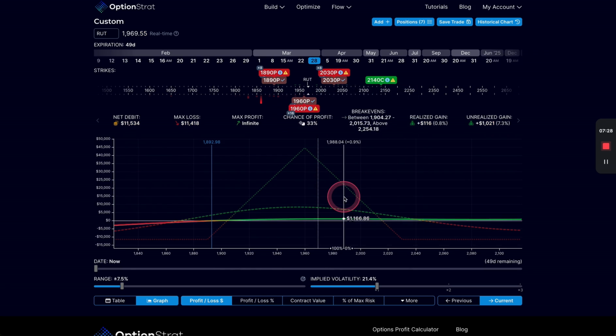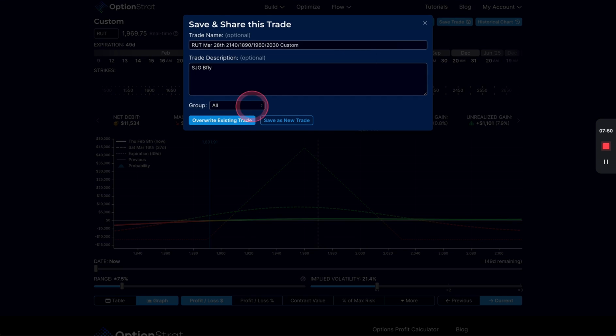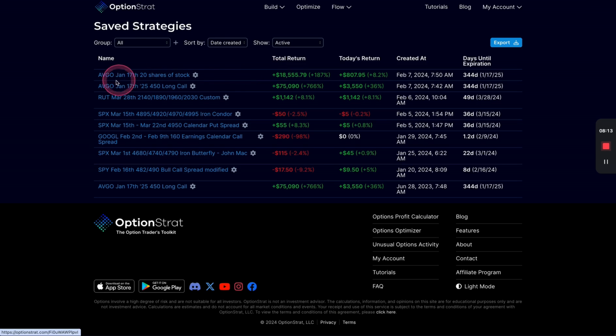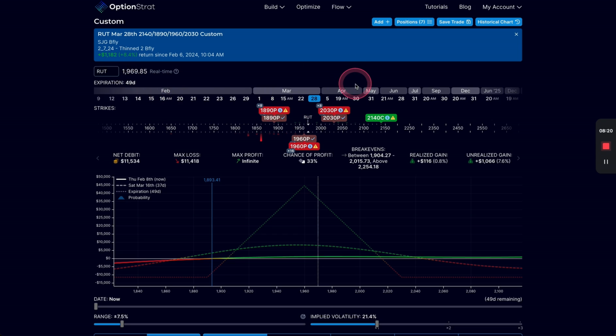So we're going to sell those to close, and you'll now see that we have realized gains of 116, and we have unrealized gains of 981. And we can see the brown indicates that some of these legs have closed portions to them. Now, I'm going to go ahead and save this trade, and I'm just going to overwrite the existing. What I will often do is come in and make a little note here that on 2/7/2024, thinned the butterfly. And then I'll just overwrite that existing trade. So then we come to view that saved trade here, and we can look right here at this trade. And again, open it up, we get all the details on it.